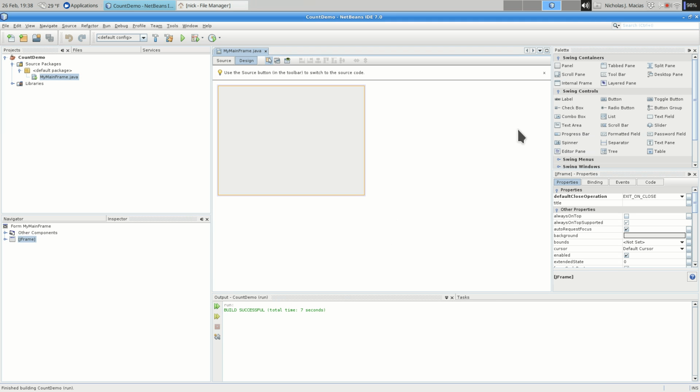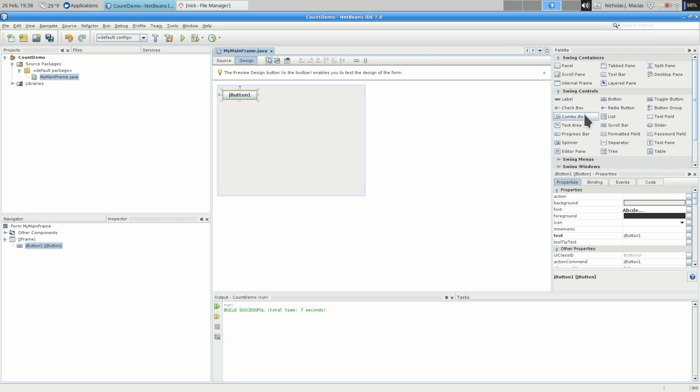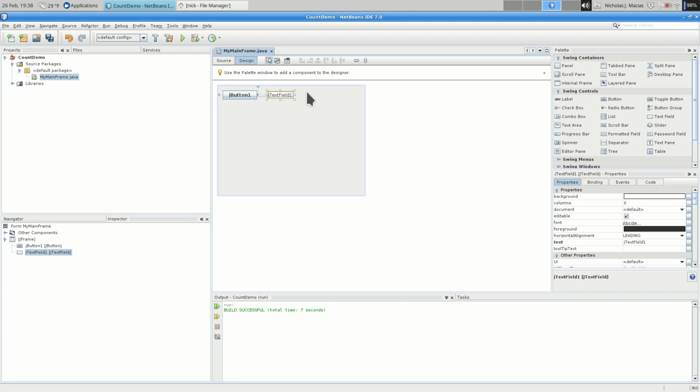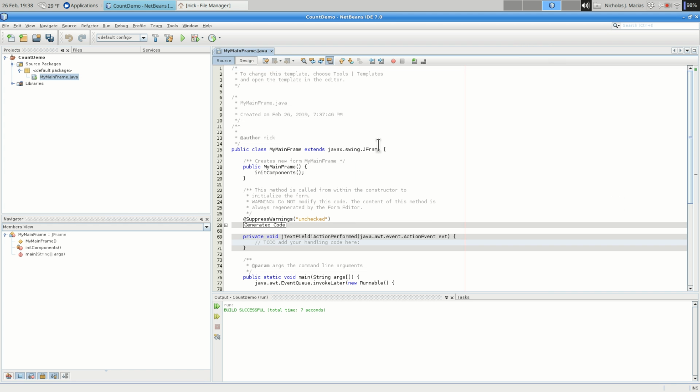All right, so again, let's put some widgets on here. So I'm going to drop a button in here. And the layout manager for this is pretty straightforward. It doesn't really do a whole lot other than give you some assistance in lining things up. So I'm going to line up my fields like this.